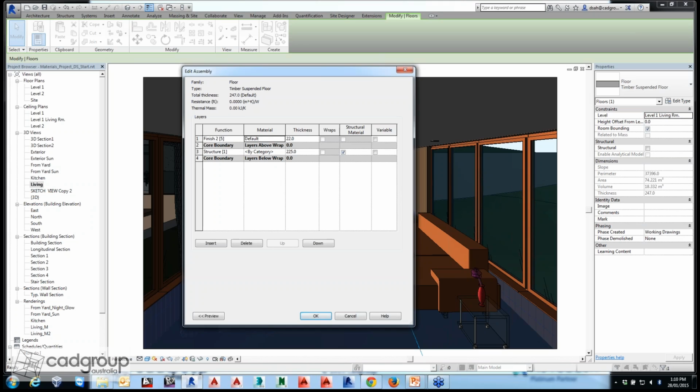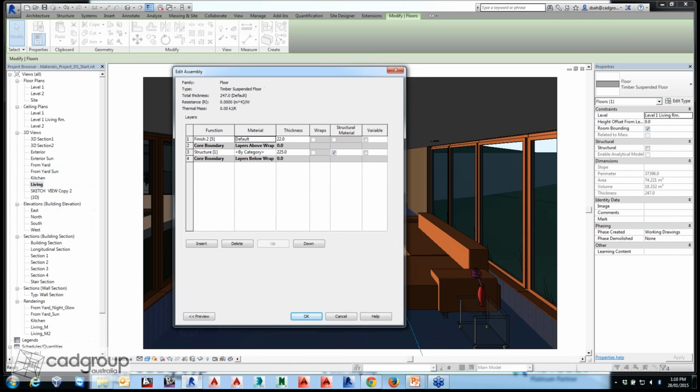So I'm going to create a new material. There are two different ways of creating a material. Most of us know that we can directly open the material editor from the properties or type properties dialog box, or we can manually go to the Manage tab and get the material browser opened.